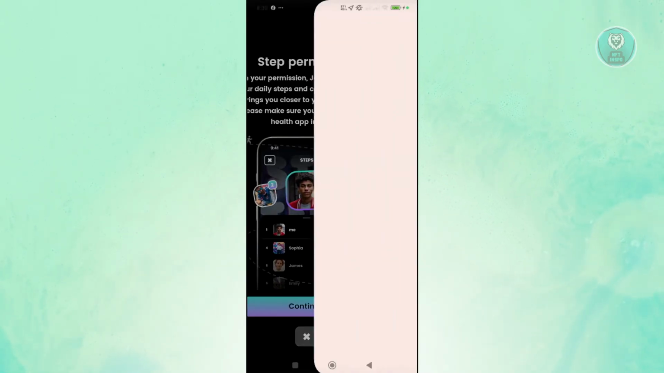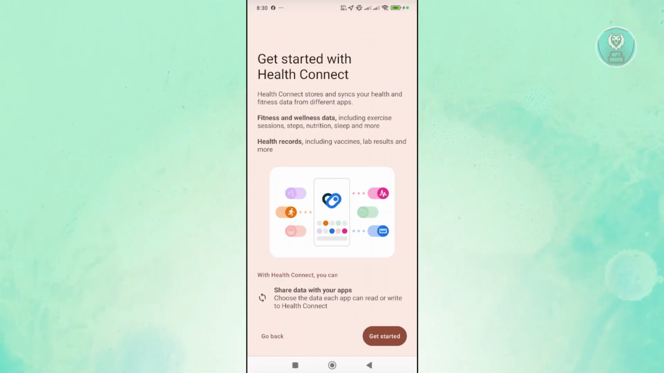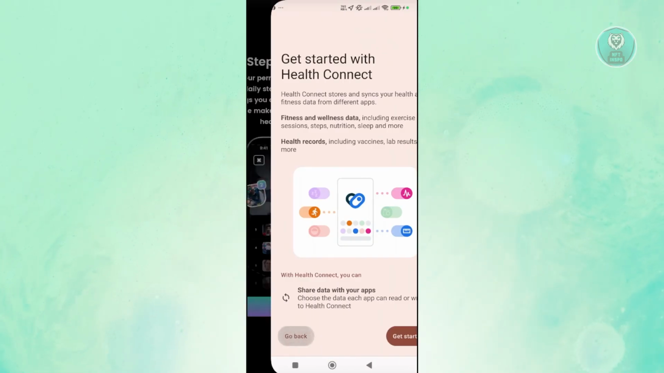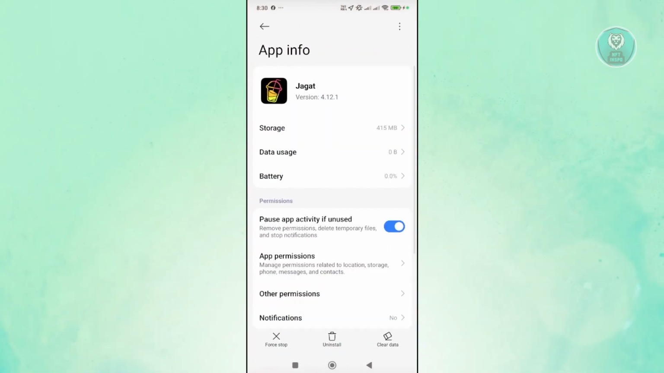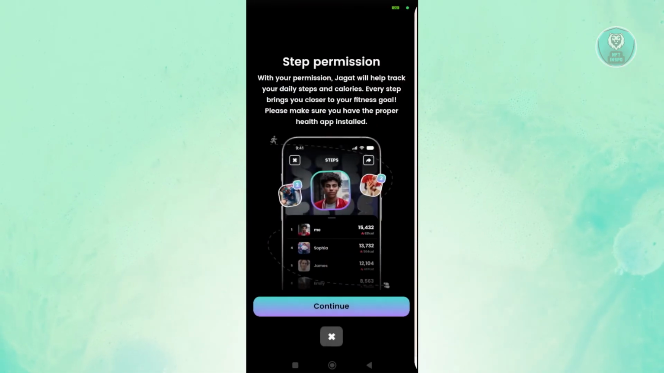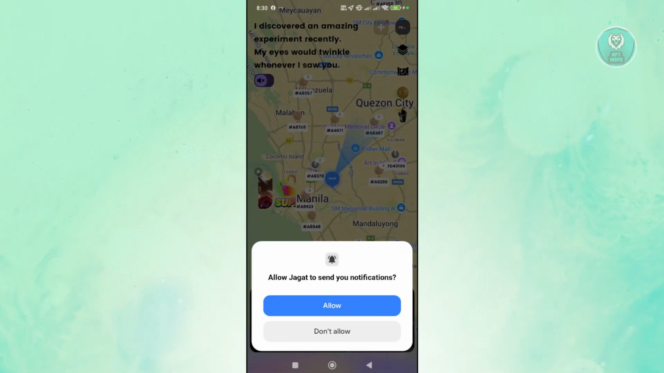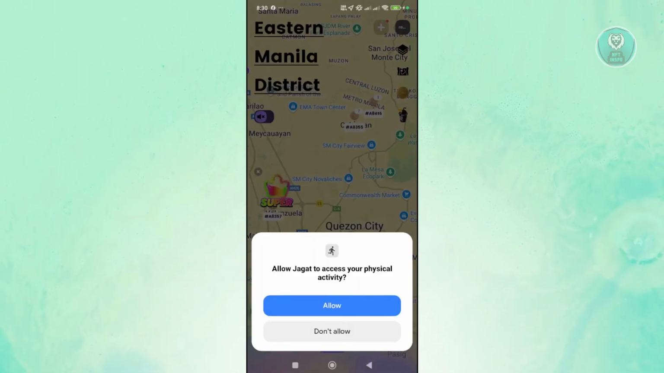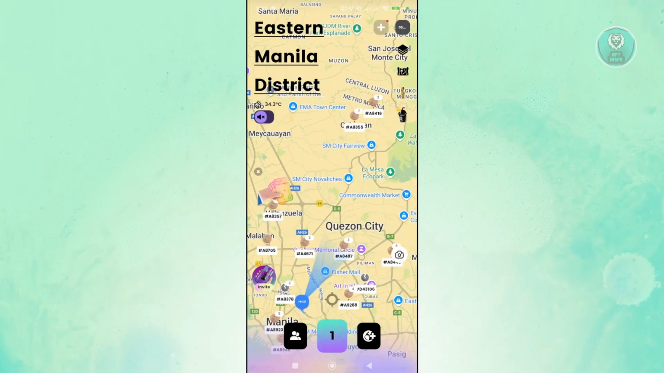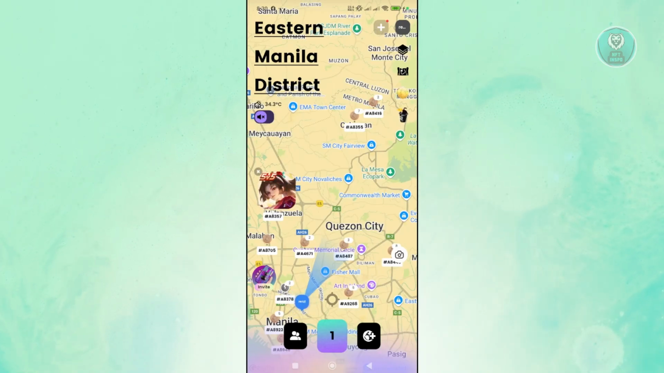In this case, step permissions here. Click on get started, or go back if you want to. Let's click on skip for now. Go back. From here, it's going to ask you to provide your notifications if you want to, but in this case, that's about it. So you could start using the app if you want to, and you should be good.